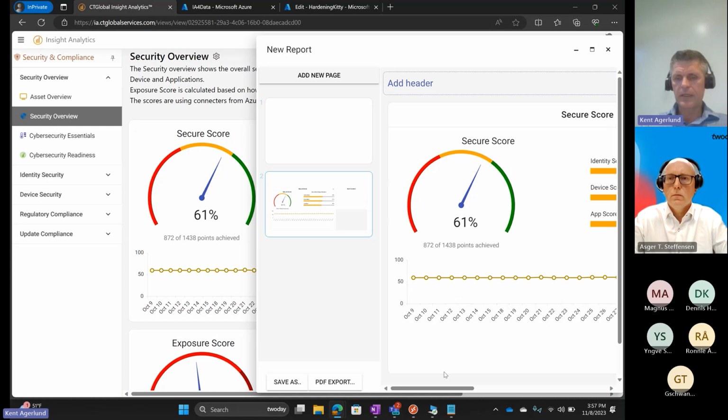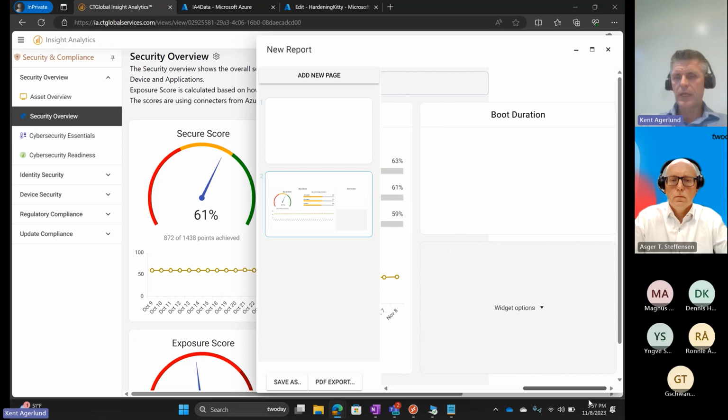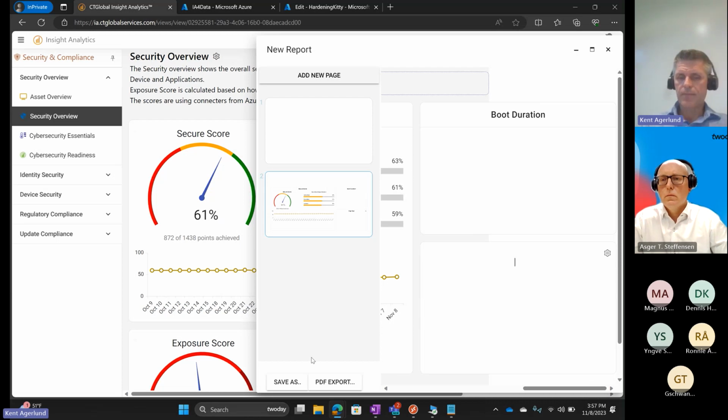And what we have seen customers using is the secure score, the exposure score for once, and then also converting some of the widgets in the same templates here into text, so you can add in a little prose to explain what it is exactly you're seeing. Why have we moved, or why have we not moved? Do we have any projects or anything going on in here? The reports are dynamic, so you can just go ahead and create them, and then next time you open it, it will make sure that you have updated data in here.